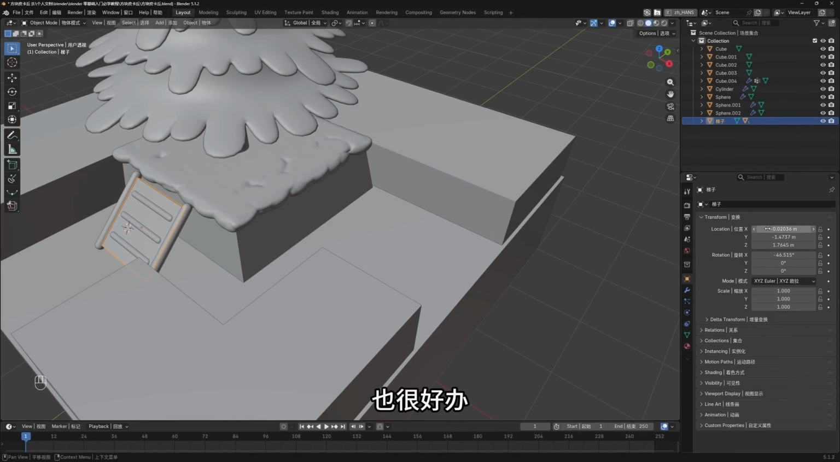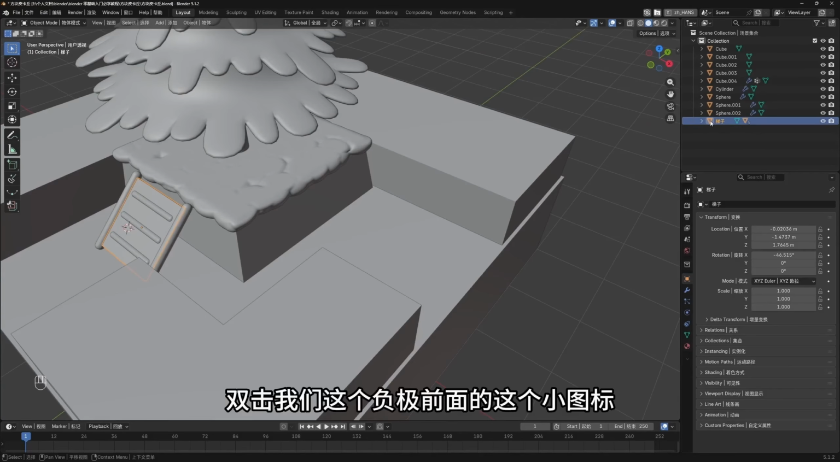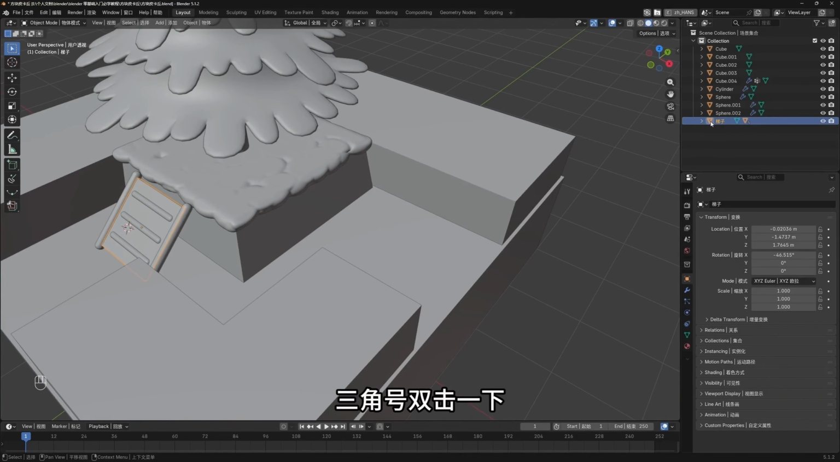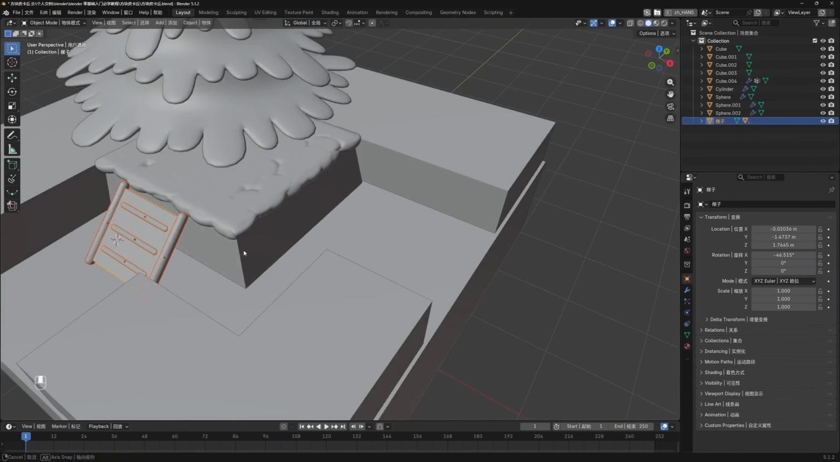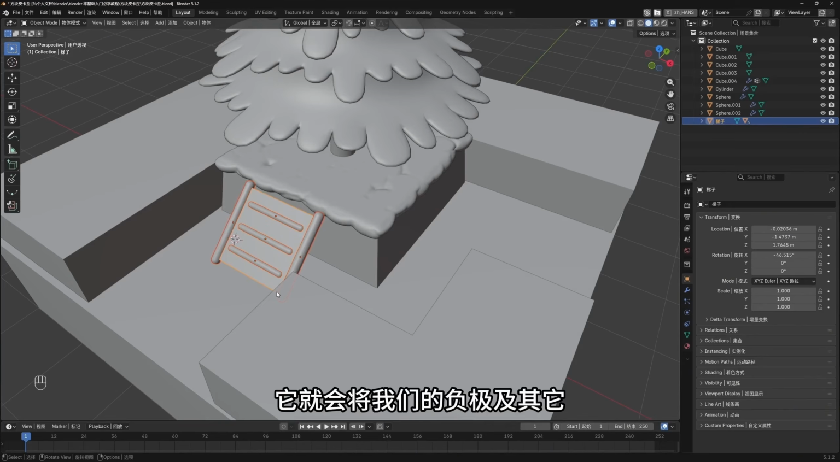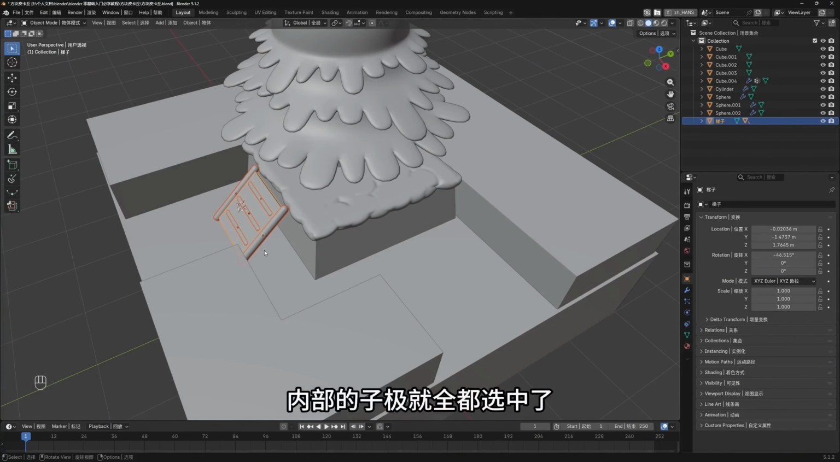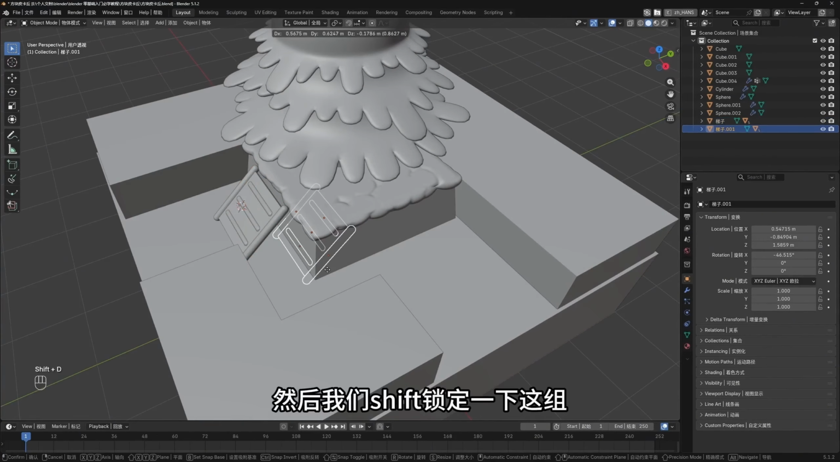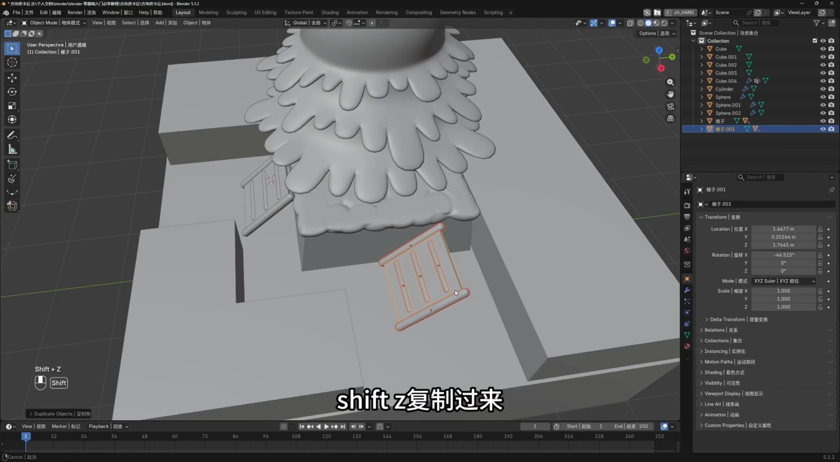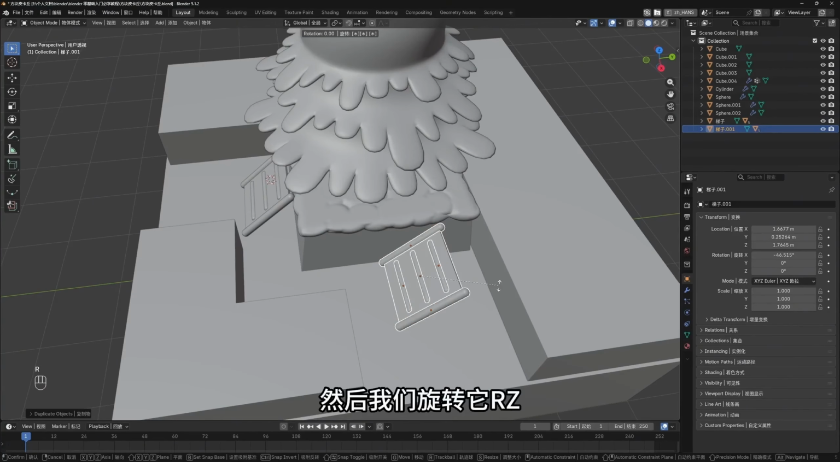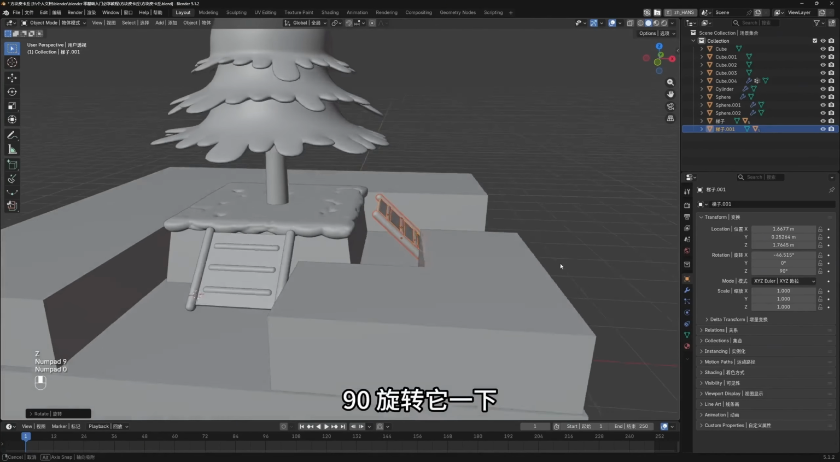Then if we want to copy the entire thing to the right, what to do? It's easy to handle too. In this outliner window, double-click this little icon in front of our parent, the triangle. It will select our negative pole and other internal subpoles, just selecting them all. Then we press Shift D, lock the Z-axis, and copy it.